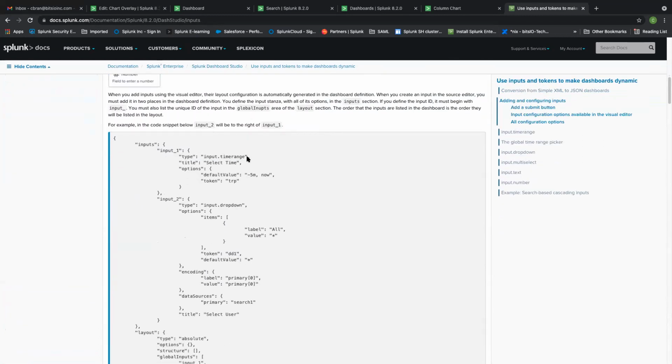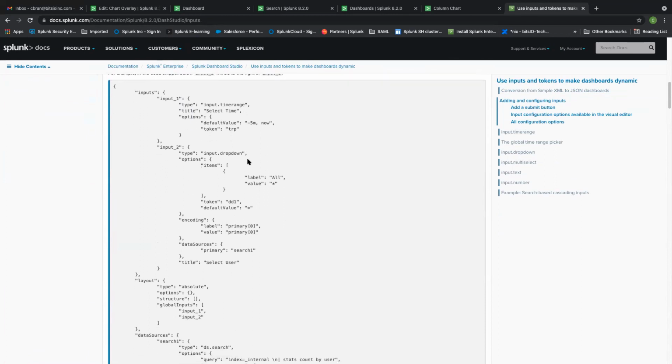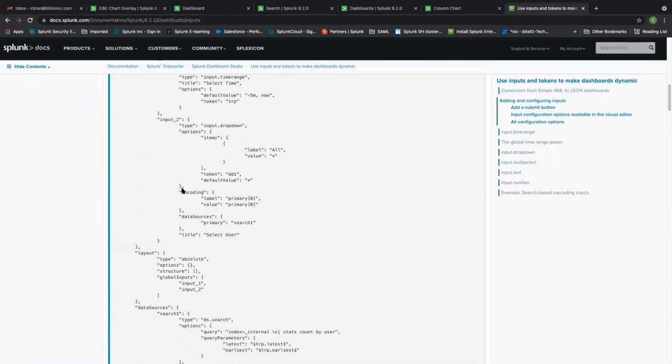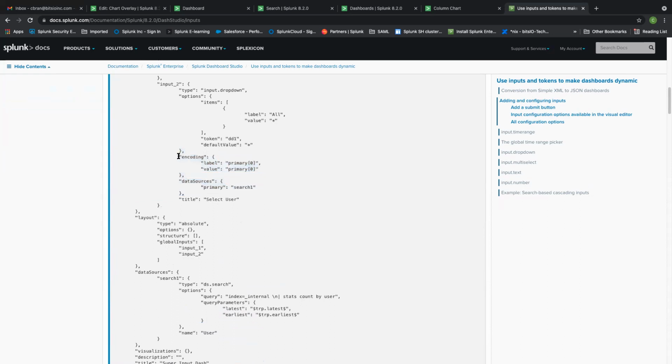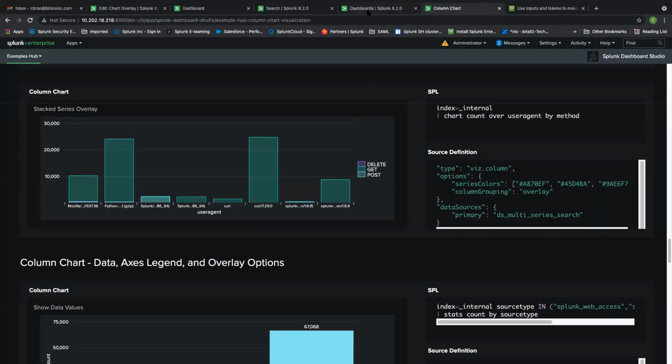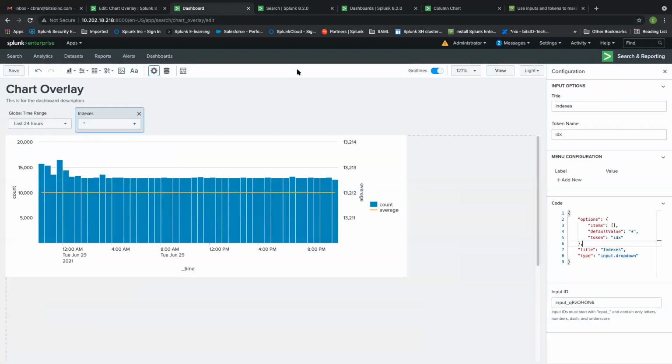Definitely you have to read all this, but long story short, what you need is these values, okay? So copy this. This is an input for an example. In order to add an input or define my label and value, I just need to copy this. So I copy this. I go back, paste it here.